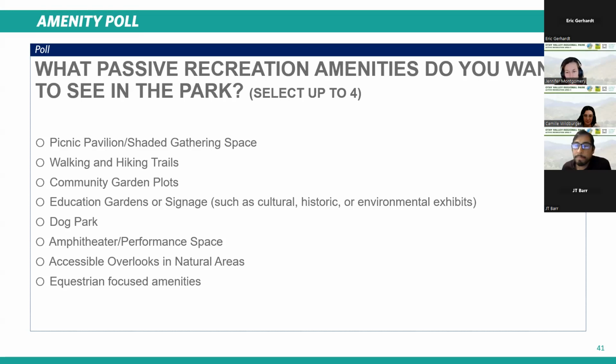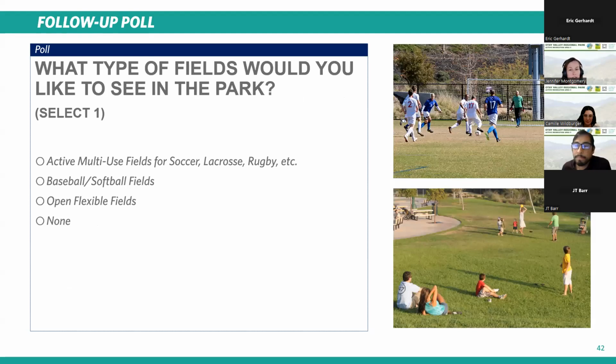We have a few more poll questions just to look at potential amenities, and dig in a little deeper on different ways you could approach those. Here, we'd like to know if there are fields in the park, what type of fields would you like to see? Multi-use fields need to be a certain size, certain proportions for sports, whereas flexible open fields could be any size, with no particular sports constraints. So please let us know if you have any preference in terms of what types of fields you'd like to see in the park. Multi-use, baseball, softball, flexible fields, or none. We can go ahead and share the results on that again. Thank you, everyone.